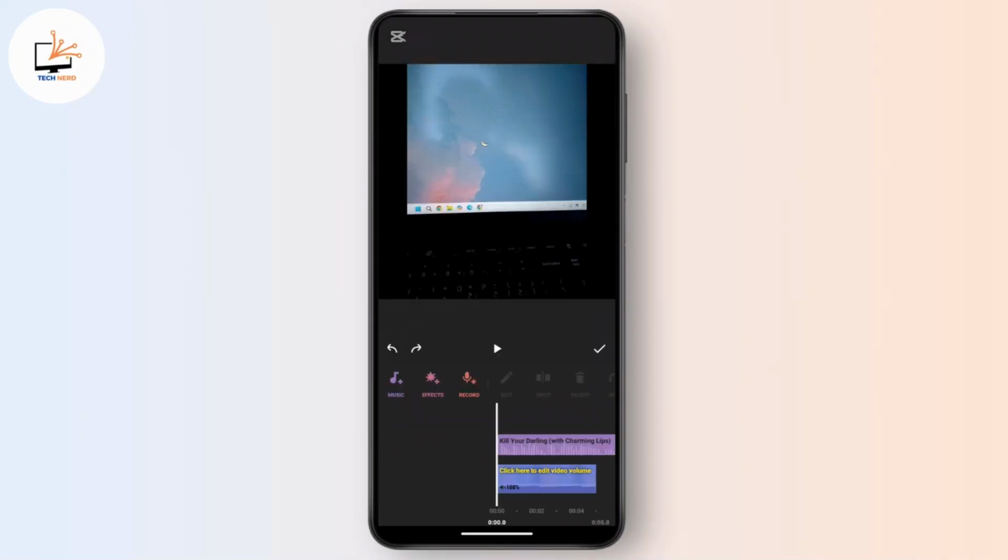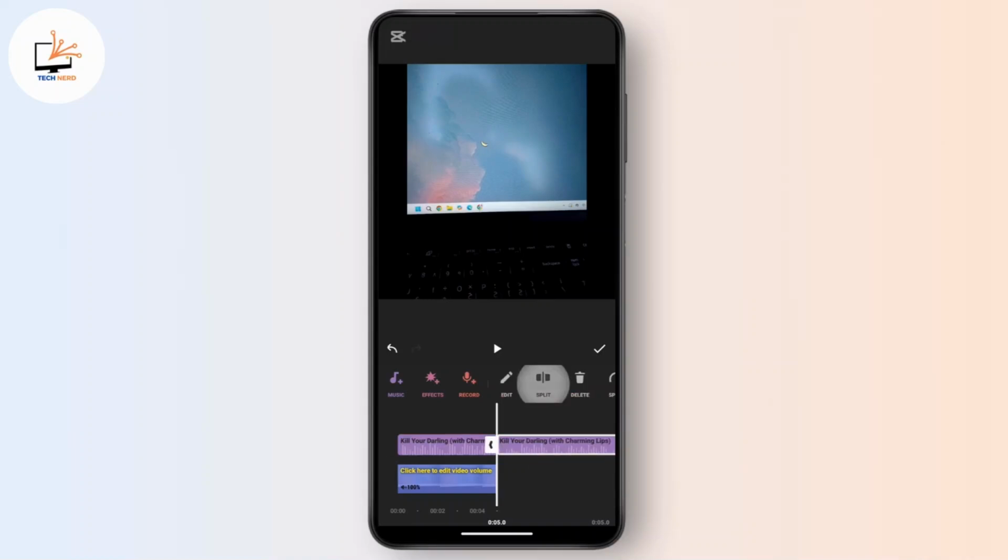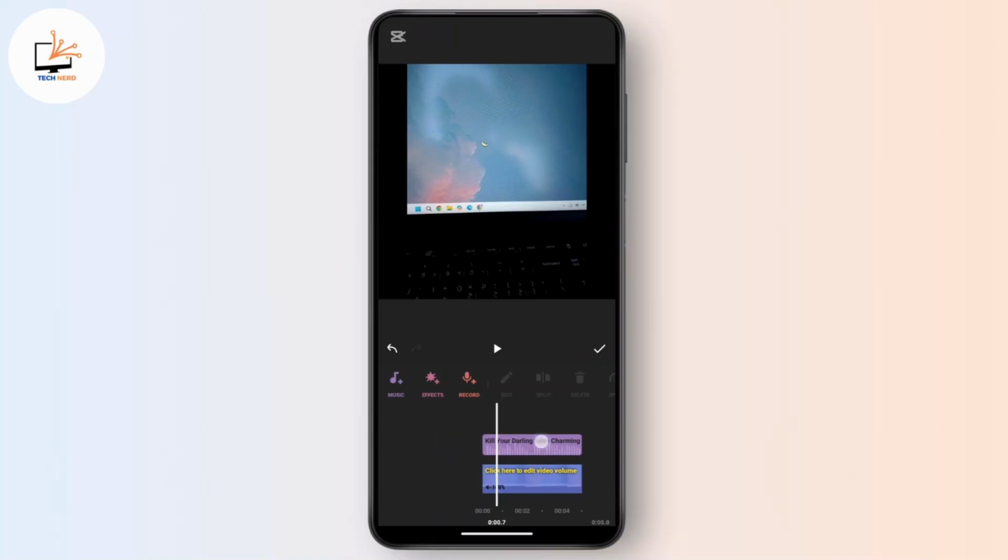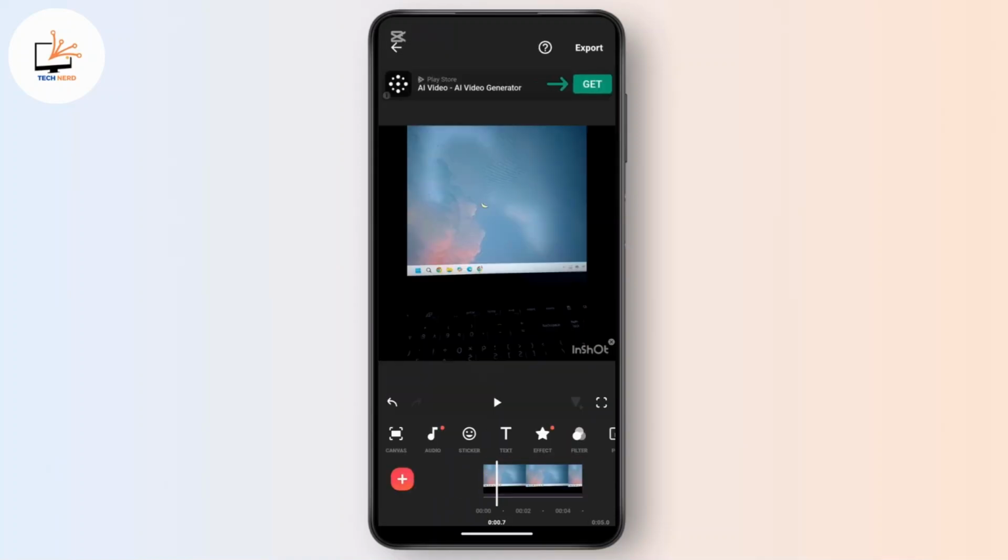Now once you're done editing your audio, you have to trim the music to fit your video length. Here you can use this vertical line right here, tap on your audio, tap on split, and then delete your remaining part. And now this music has been added to your image. Once done, tap on the tick mark.